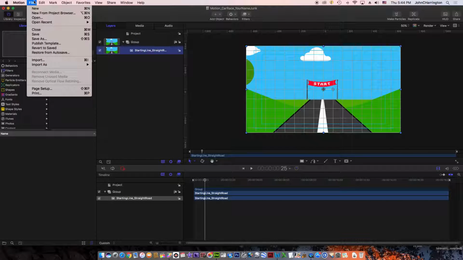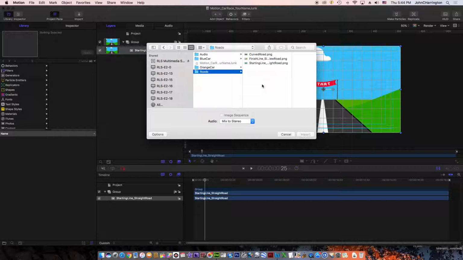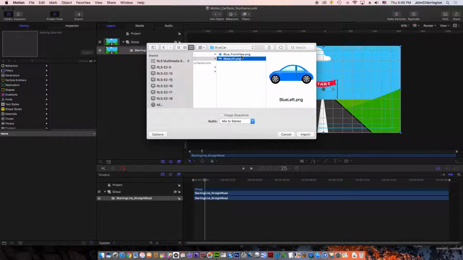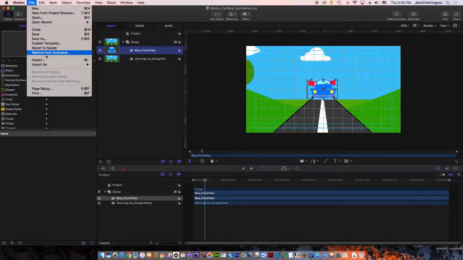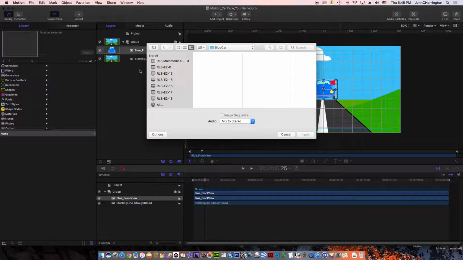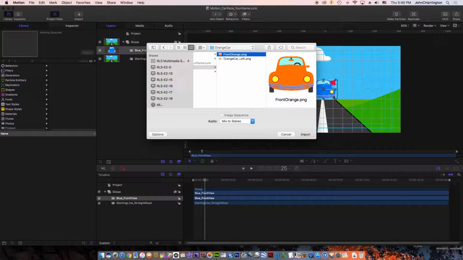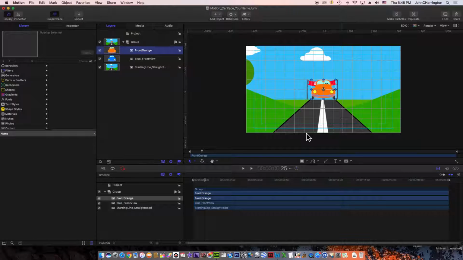I'm going to come back up. I'm going to go main menu, file, import. Let's go get the blue car, and we don't need the left, we want the front. So I'm going to click blue car front, and then the same thing. Let's go main menu, import. Let's get the orange car front, and import. There's my cars. Now I'm looking at this and I'm wondering, what happened to my blue car? Well, the orange one's just sitting right on top of it.